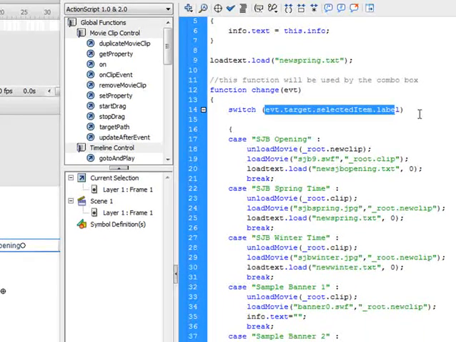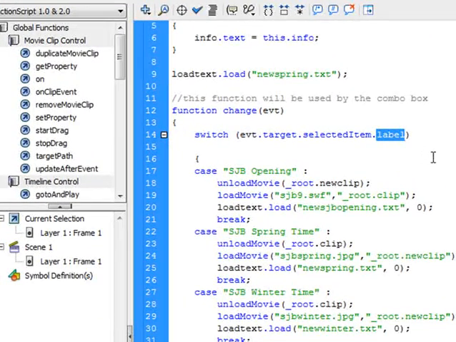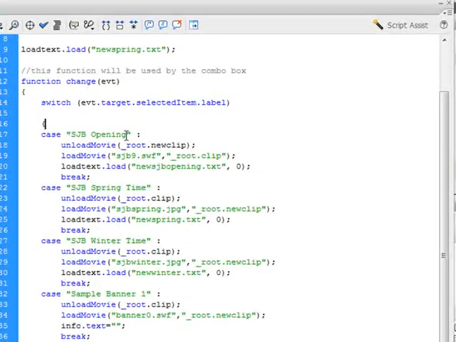Don't touch it. But basically it's saying, when you change the combo box choice, when you let go of it, what's the label of the one you're on? Okay? And you got to type it in exactly like you spelled it. So these are all the different if statements, so to speak. Case SJB opening, and you have to put the colon.